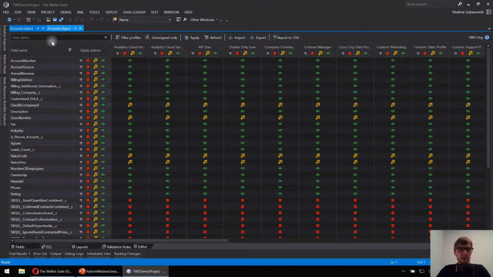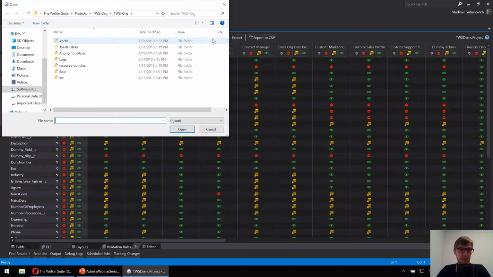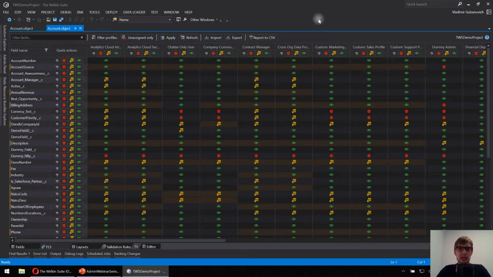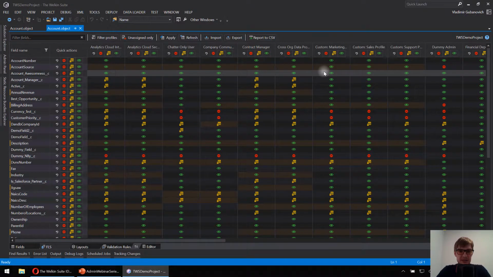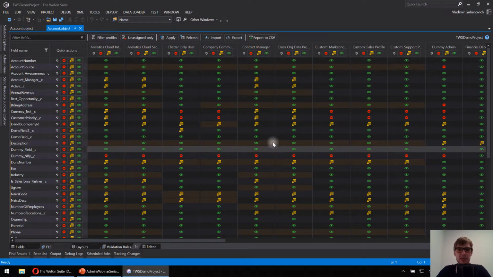Now I get back to my account object in my demonstration organization. So you can see that it's the demo project. And here I click on the import tab. Again, I point to the JSON file that I've just saved, and what you can see, the Welkin Suite somehow applied that FLS from my other organization to the current organization.